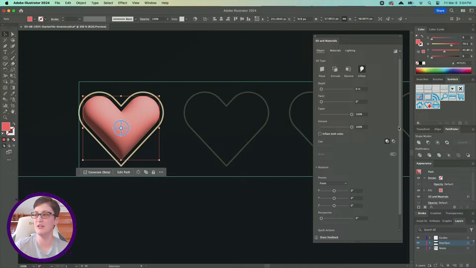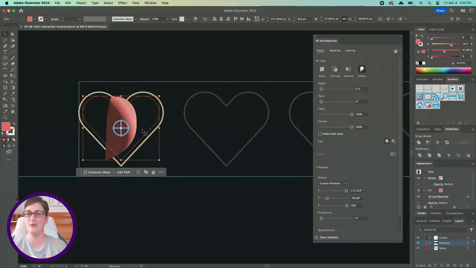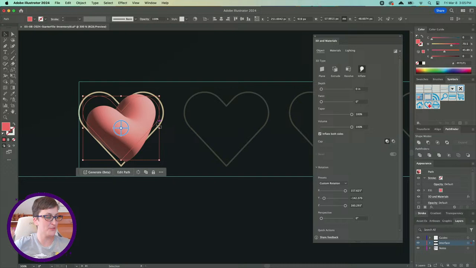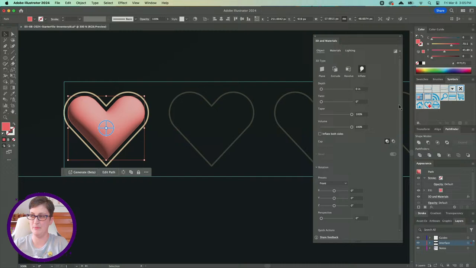And then if we wanted to, let's say we made some floating hearts and they were rotated in perspective, we could inflate both sides, and especially with the depth turned down, that's going to make a cute little sprinkling of hearts, you know what I mean? Maybe you just got a little heart container, and that was the animation that played.